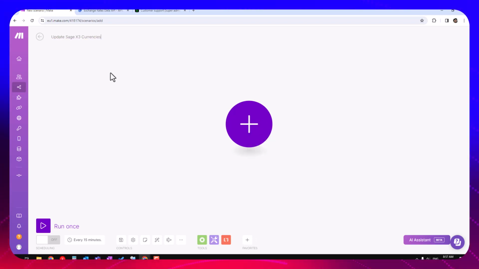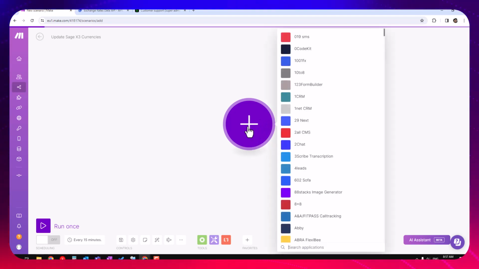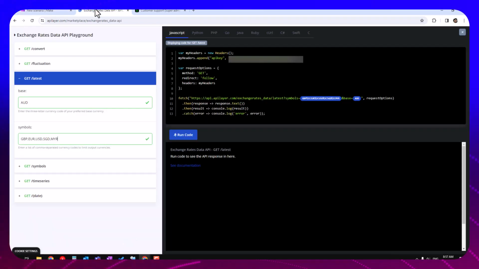Right, so give it a name, and in here click the plus button to start building the scenario. We are going to put our first component in there, which is calling the apilayer.com's HTTP endpoint to get the JSON which contains the codes.